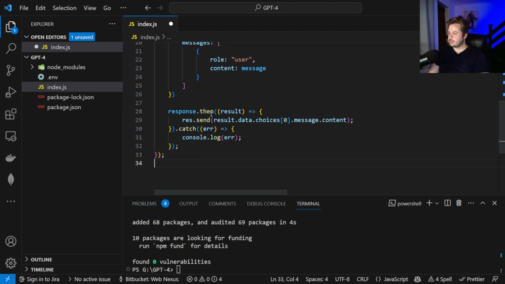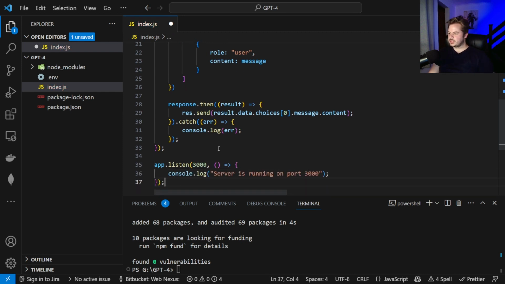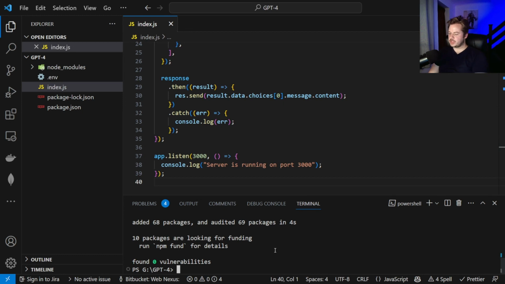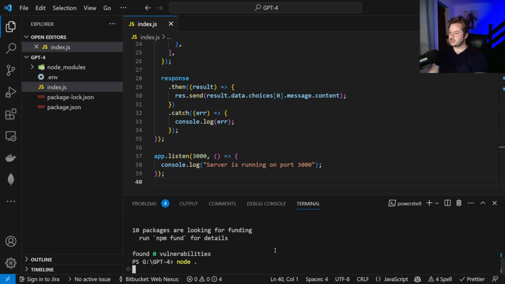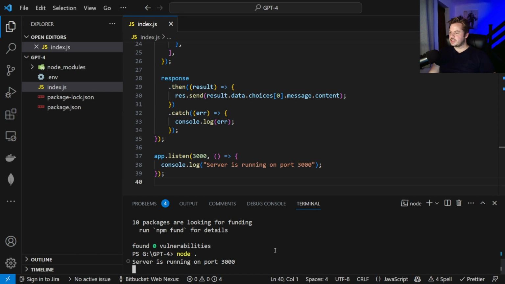So let's start this application up. To do that, we're going to do app.listen, and we're going to listen on port 3000. And we're just going to console log that that is now running. So let's click save, and inside the console at the bottom, we can run node . And we can see server is running on port 3000. So this is actually now ready to test.